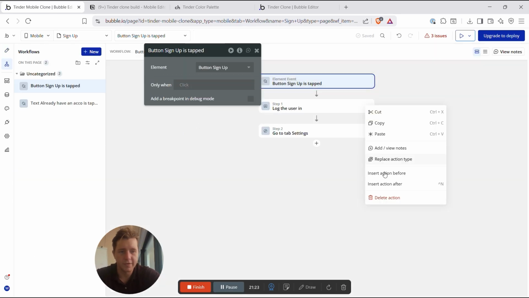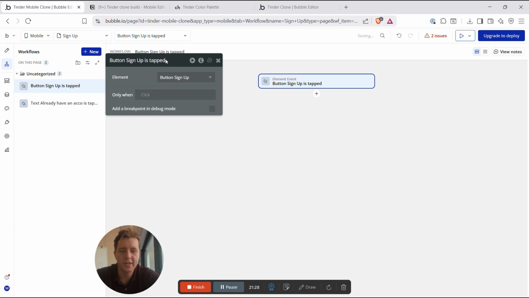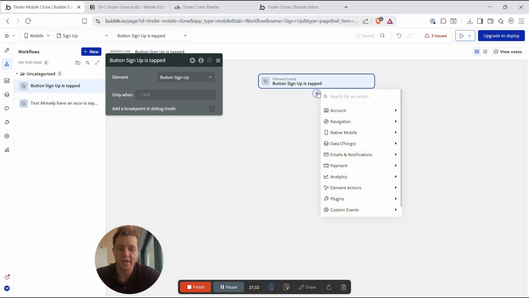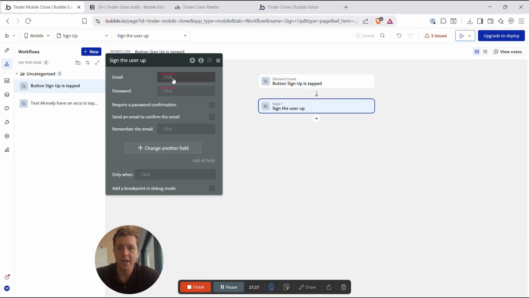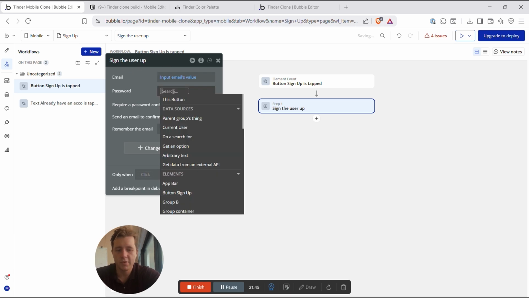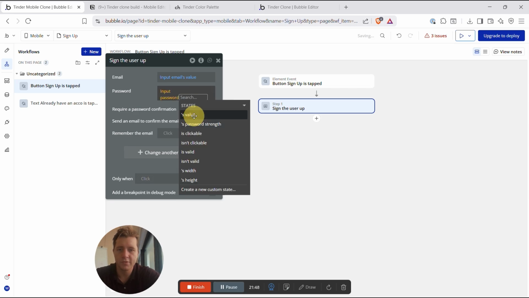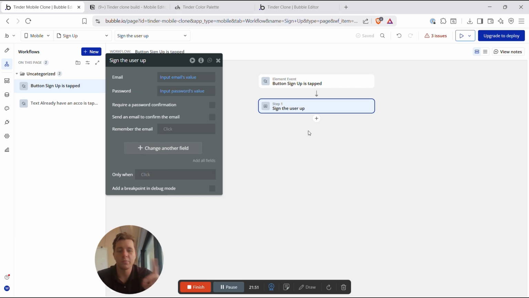Now we can just remove these items, and we need to go and create a new workflow for the actual sign up. So we're going to type here, sign the user up. And now you can see we have our email and our password again. So we're going to say input, email's value, password, input's password's value. And we had one more field on the front end there, which was the name.